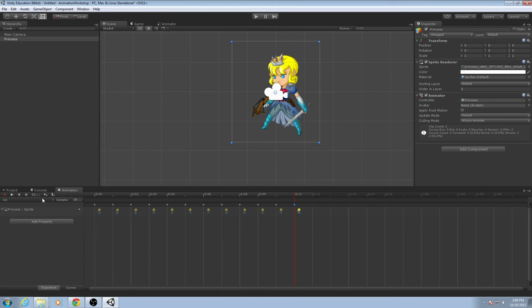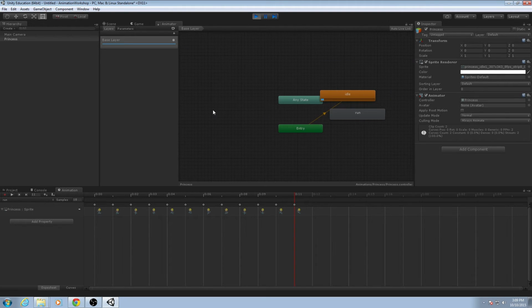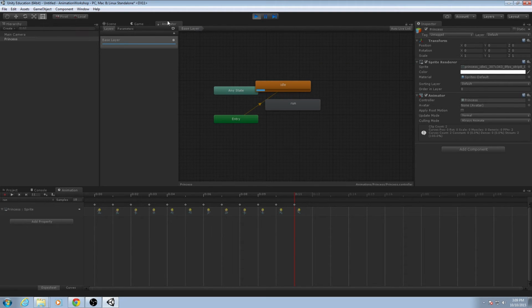So now we've got these two awesome animations. So let's play our game and let's see what happens. So you can see we sort of just start at this idle animation and nothing really happens. That's super interesting. So let's check out our Animator here, which is our second tab that we open.